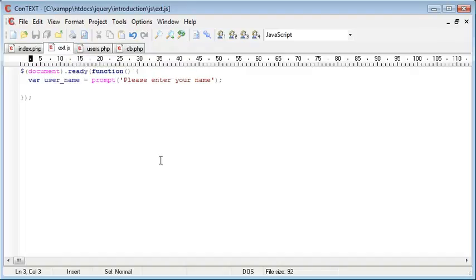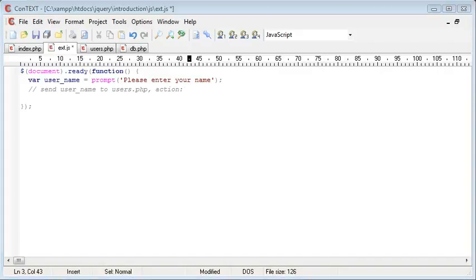But we're not going to do that just yet, so I'm just going to put a comment in here: send username to users.php. And we also have an action as well. So the action will be, let me think, what did I call it before? I think I called it user_joined, yeah. So we'll just say user_joined or joined.